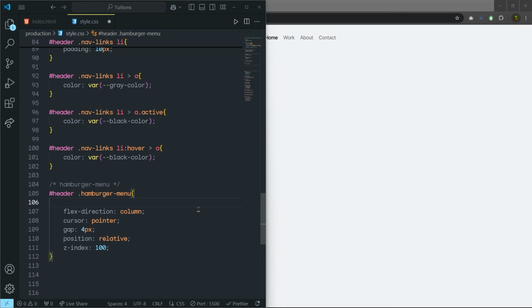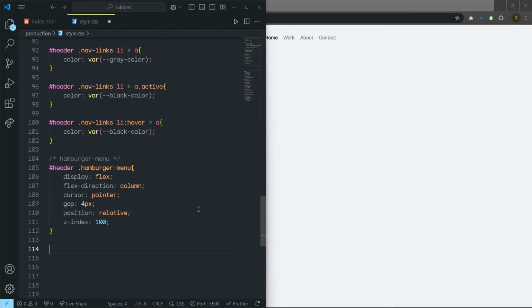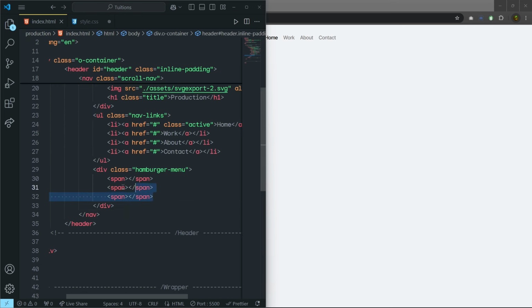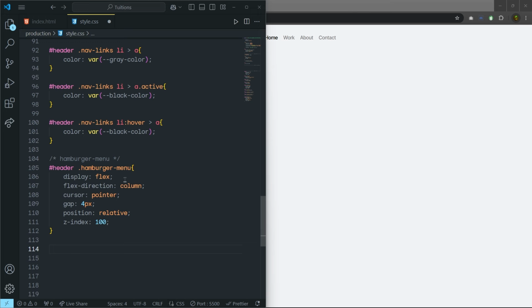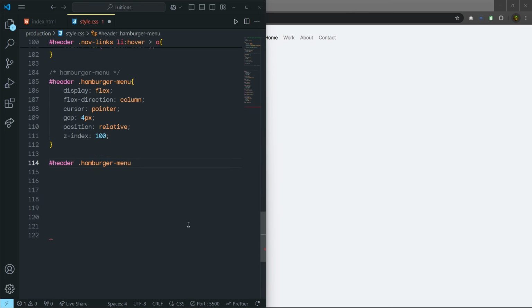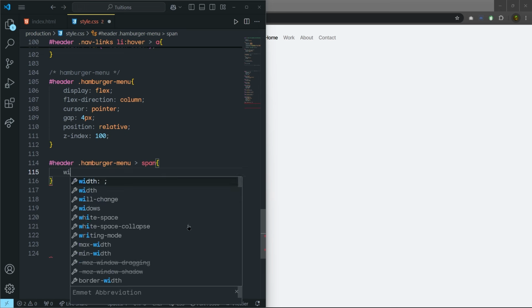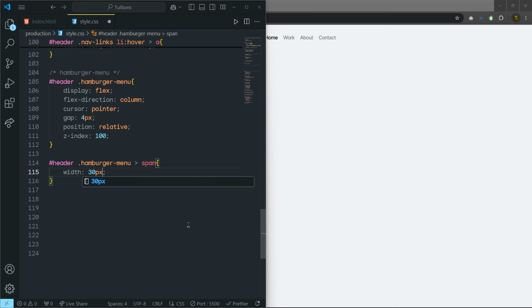So you have to pass here display flex first. I'm going to add display flex here and move to the span tag, this one. I'm going to style this span tag. So just copy this, paste that here, and then specify the descendant span tag. So select all the descendant span tags of the hamburger menu and then specify width to it. Width is going to be 30 pixel.